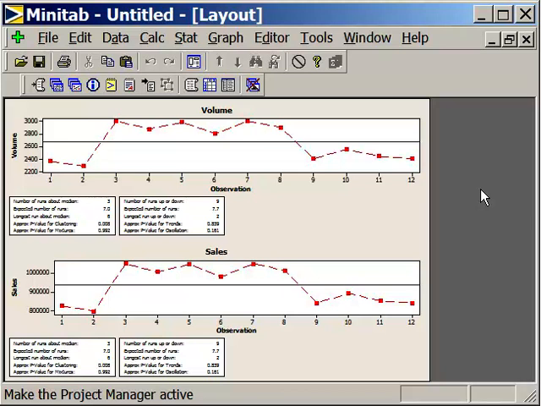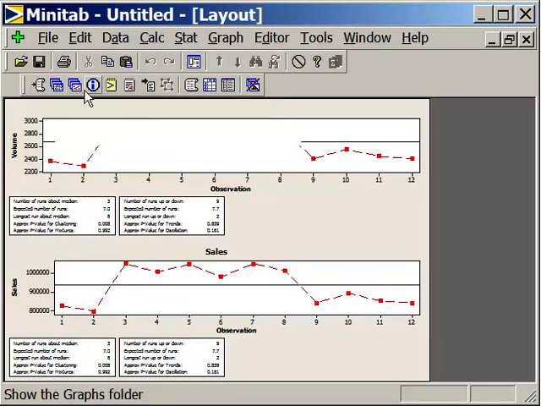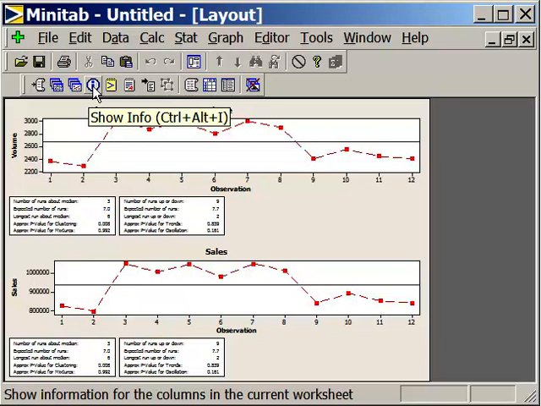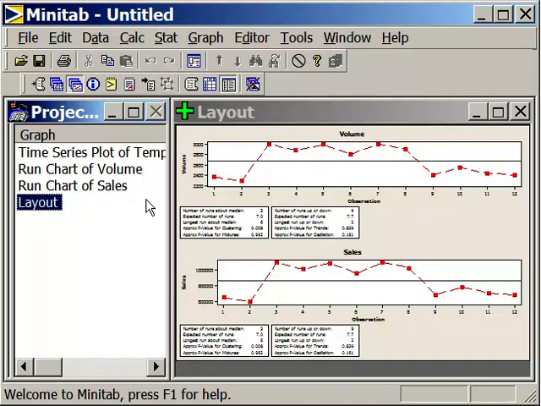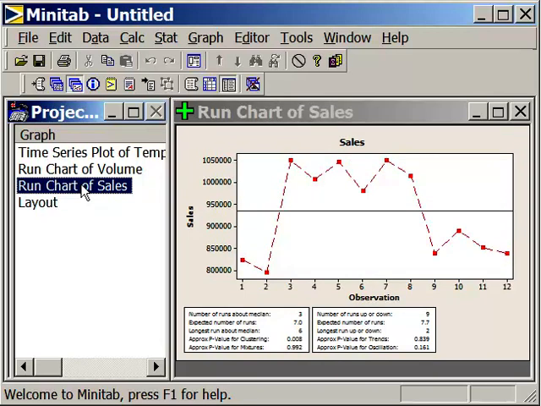Let's take a look at just one of the individual run charts, and we can see it a little bit larger. So if we go to the big blue eye, and we move just left of the big blue eye, we have the Show Graphs folder. If we click on that, let's just take the run chart of sales. Double click on that. Let's make it a little bit bigger.